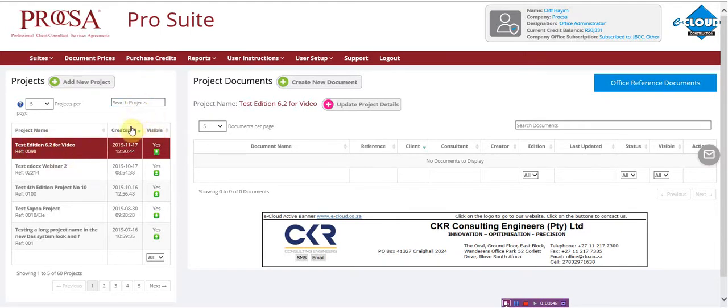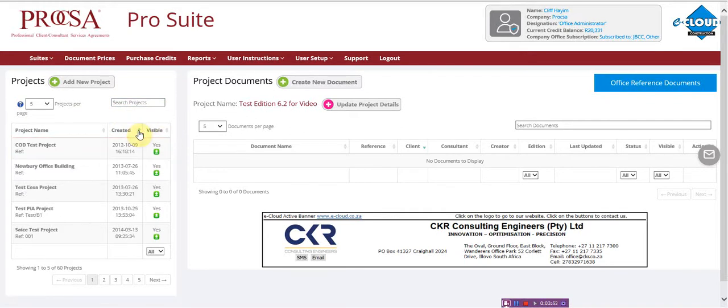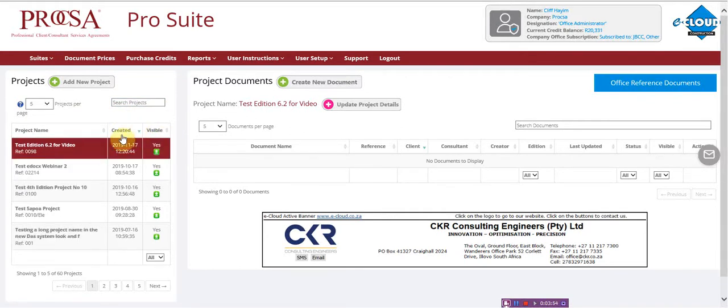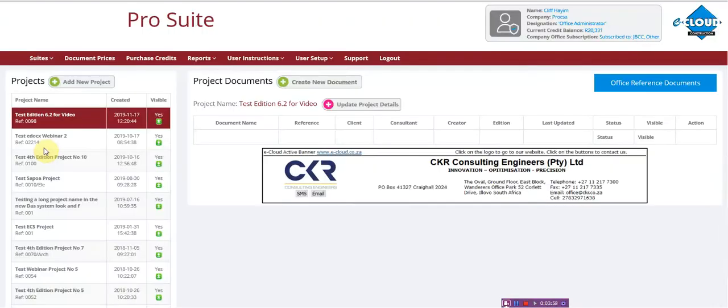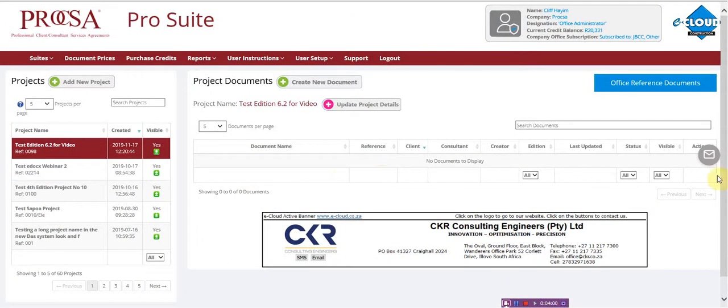You can search by date, so maybe search it so your most latest projects are at the top, and you would click on the actual project, and you'll notice that we don't have any documents. So what we want to do now is go to the supplementary details. We want to update the details associated to this project because we haven't done that as yet.